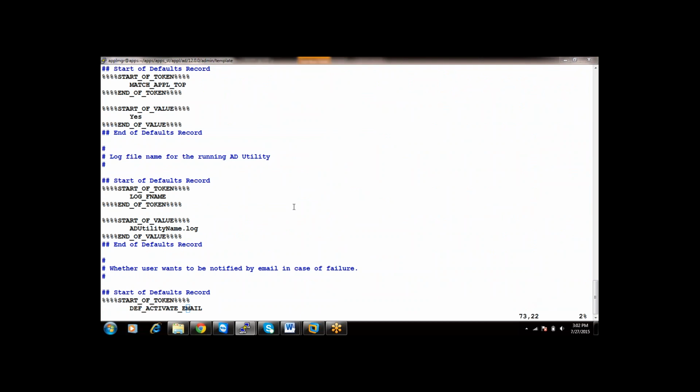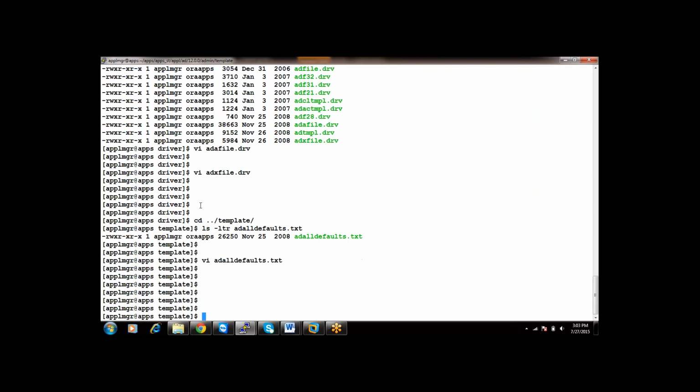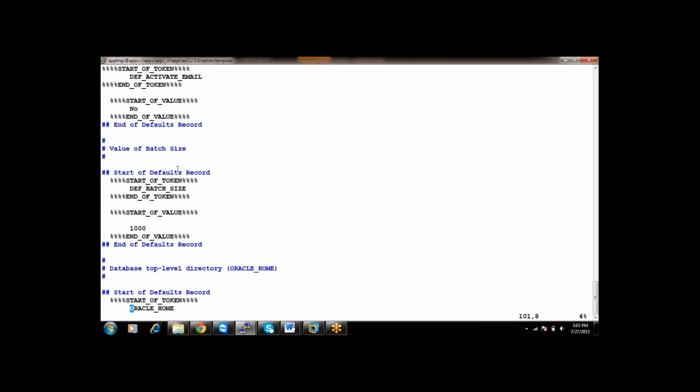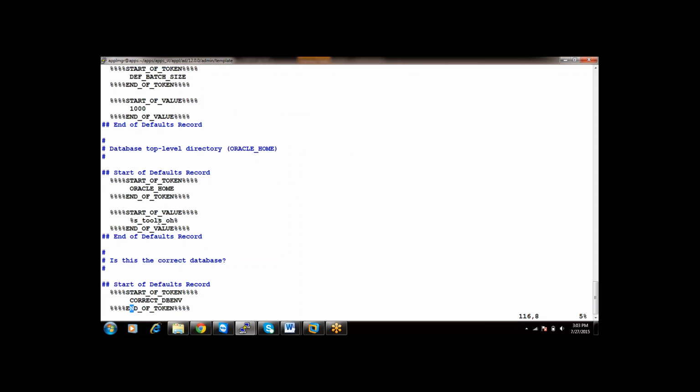When we open this file, we get information about the template file. So this is the template file. When I open the template file, it contains only the parameters, but not values. The values we can get in the configuration files.